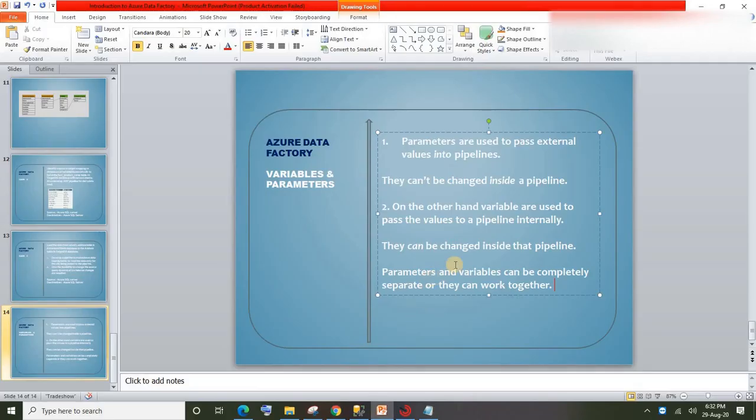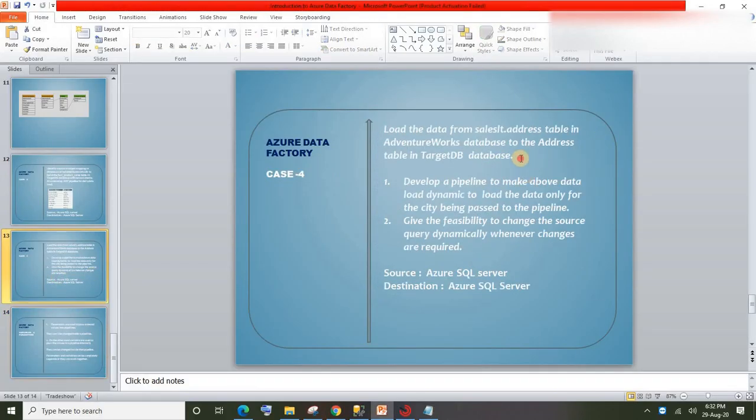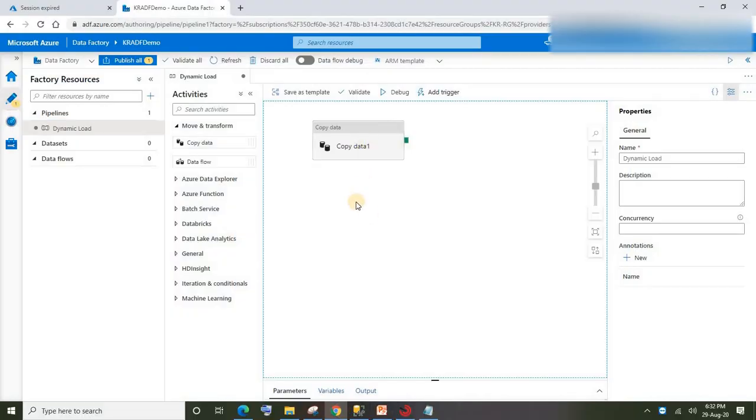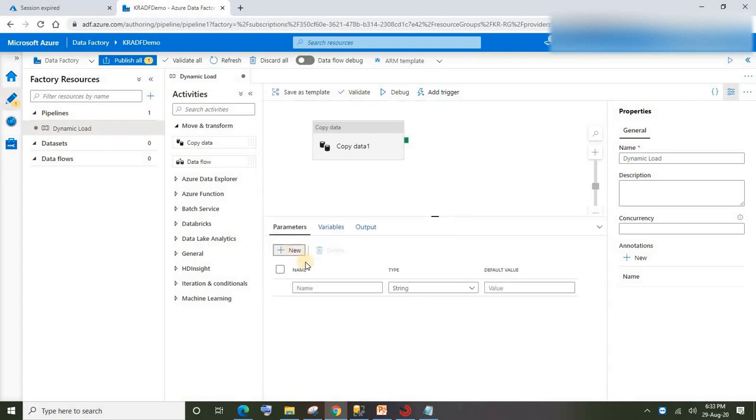Let me first proceed with the first requirement, building the pipeline for data load and making it dynamic to load for the city that we are passing through the parameter. For that I'm going to use a parameter, as I need to pass the value from outside. I'm going to create parameters in the pipeline. Click on New. I'm going to name it city because I want to pass the city value dynamically to the pipeline.